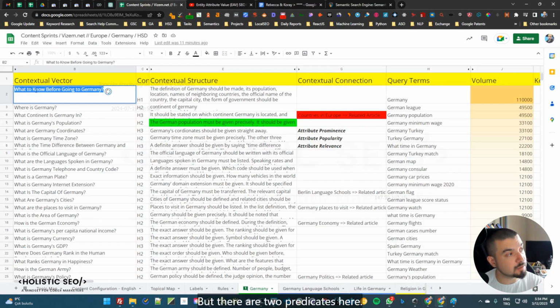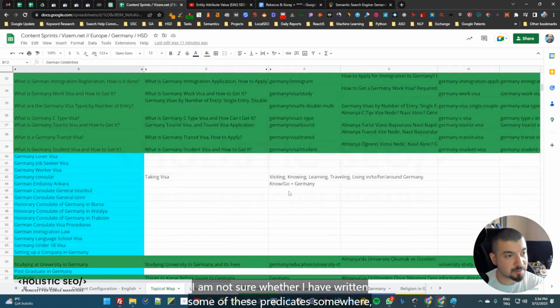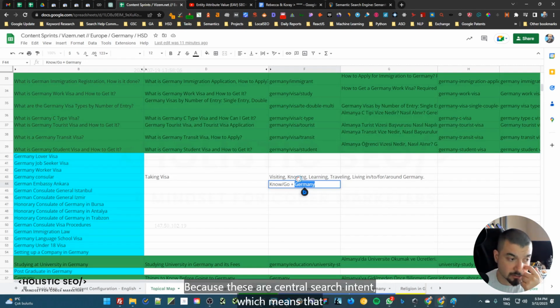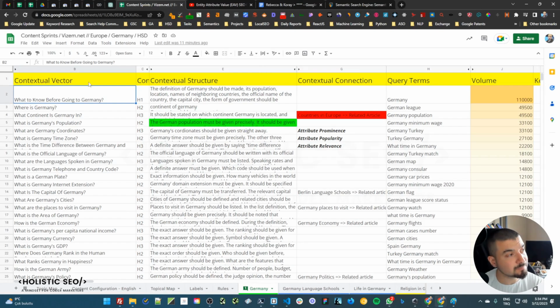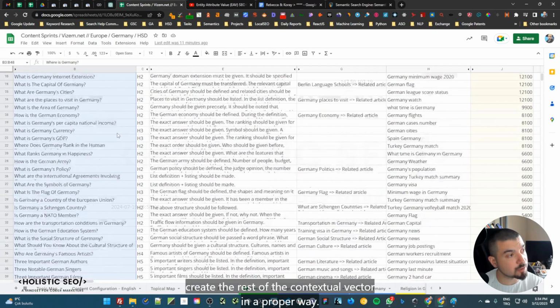So there are two predicates here. One is know, the other one is going. I am not sure whether I have written some of these predicates somewhere, but if you look at here, know and go, they are directly here together with Germany because these are central search intent. Which means that whatever central search intent you have chosen, you have to reflect it in your root document. That root document, whenever it has that specific search intent, will be able to create the rest of the contextual vector in a proper way.